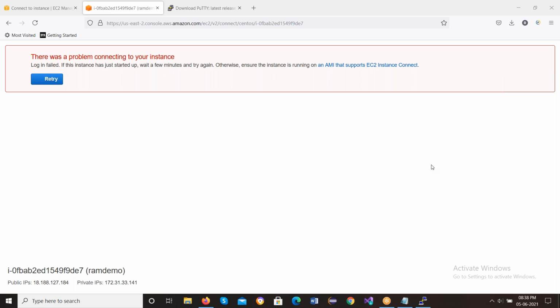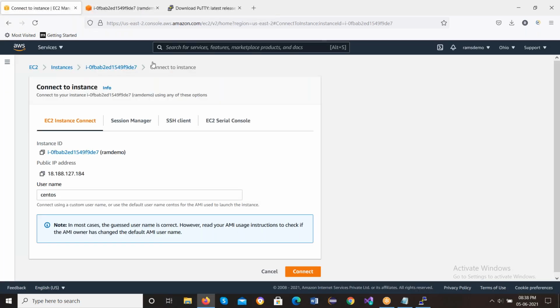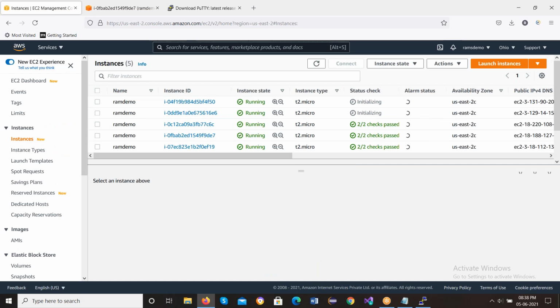So go to the instances. Instance. Yes. Good. Okay, launch instance, right side top, launch instance.